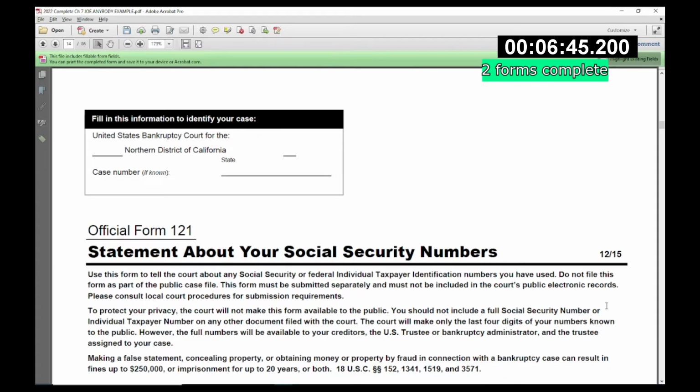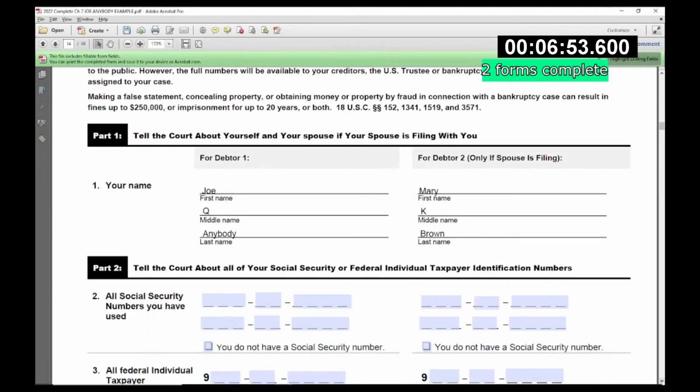Now, what I want you to notice is the information of filing in the Northern District of California has transferred over from the first page, as has Joe's name and Mary's name. We're going to enter a Social Security number in for Joe, and a Social Security number for Mary. Just to show that our software works even for forms that are very simple.